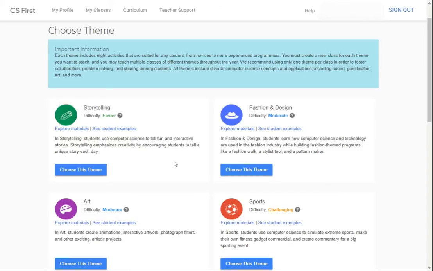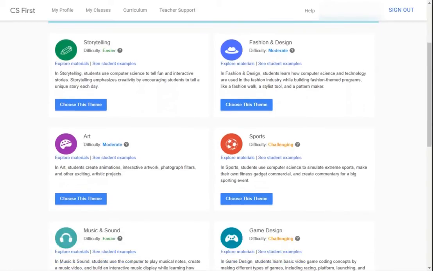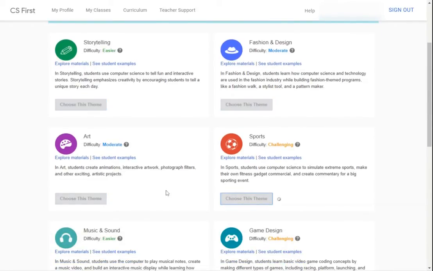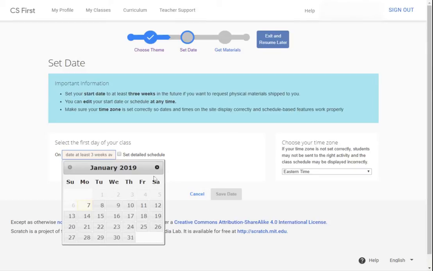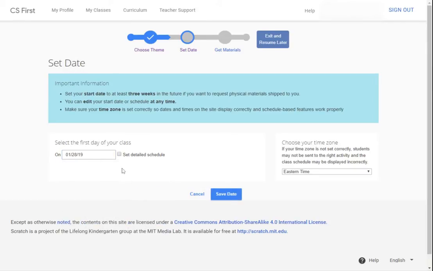So for this example, I'm going to select sports. I select choose this theme. And I have to set a start date here. So it's asking me to select the first day of your class. So I'm going to select something that's toward the end of the month.